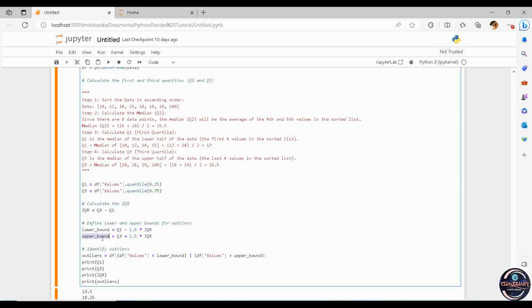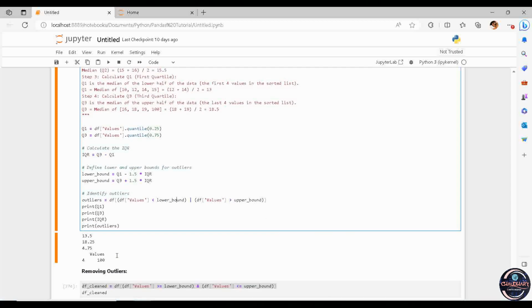And similarly, the upper boundary we will find with this particular formula. So once your lower boundary and upper boundary are found, definitely you will be able to judge what your outlier is in the whole data set, correct? So for that, we are using this particular formula: df values less than lower boundary or df values greater than upper boundary. Whatever things are in between are not going to be your outlier. Those are normal, but whatever is outside of this, definitely those are outliers.